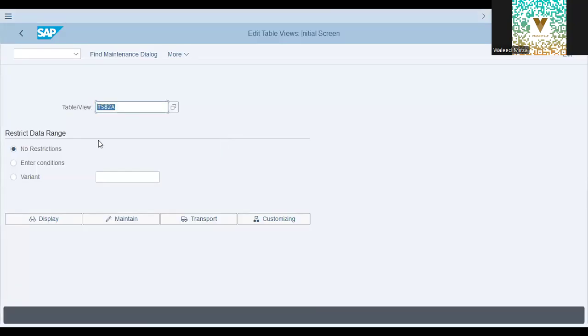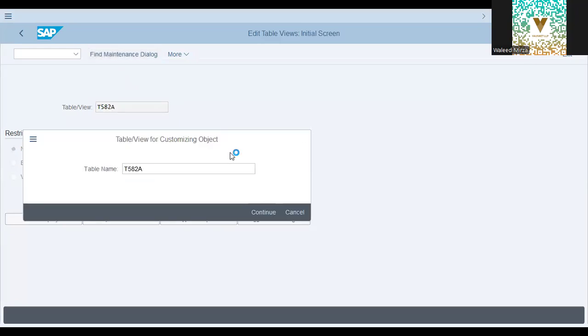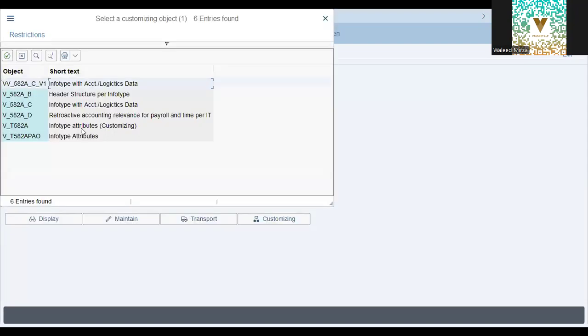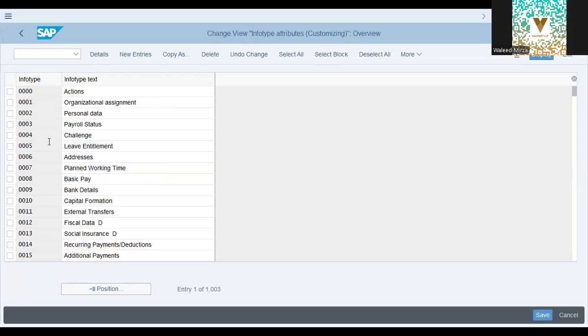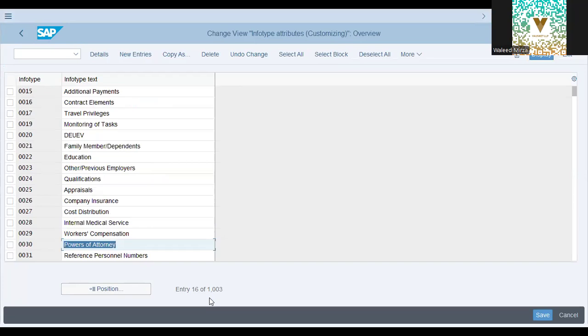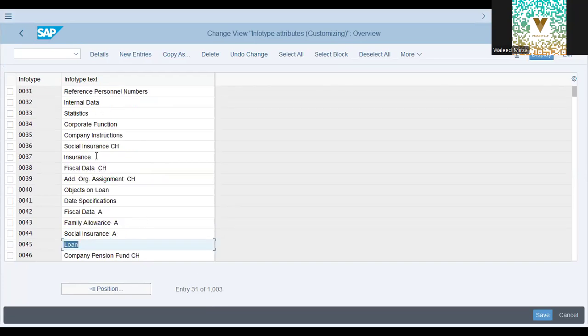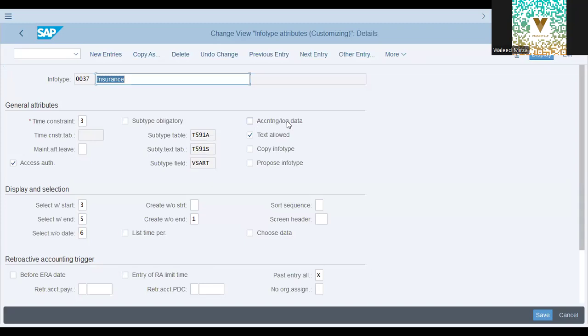Okay, this is the table for info types. Info type attributes, customizing, and we'll maintain it. Let's maintain this. And we have these many info types, T582A. For example, insurance, double click. We have time constraints over here. Overlapping, no overlapping. These can be maintained over here.